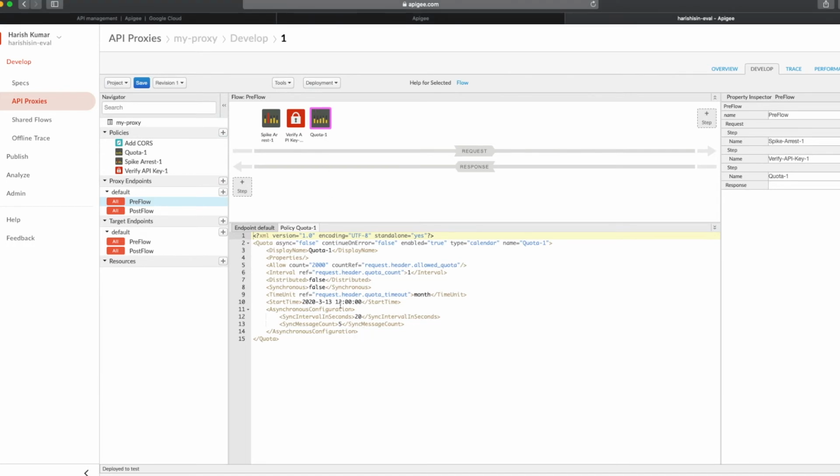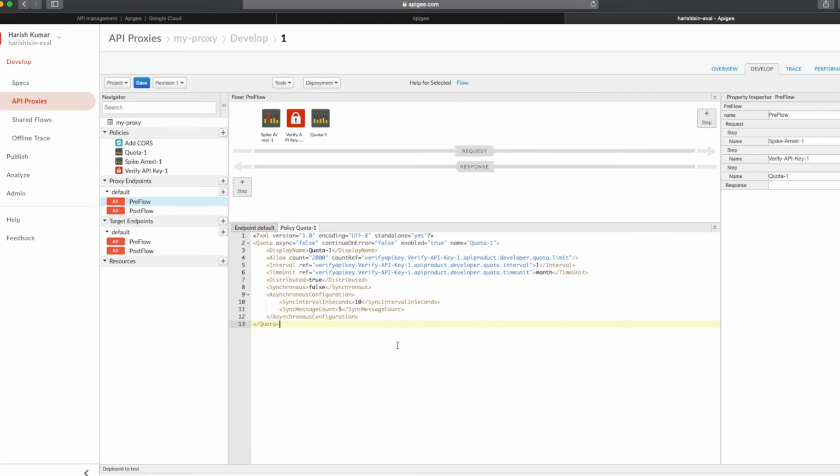So here is the quota. This is the out of the box code which comes. I'm just going to replace this with this. So let me explain what it does. Basically it's taking that API key and then verifying, within an interval of 1 month, how many times it's going to call. So it's checking that information for that product's developer quota. And then I will show you how to set up quota for a developer app.